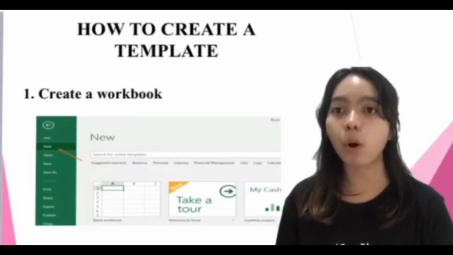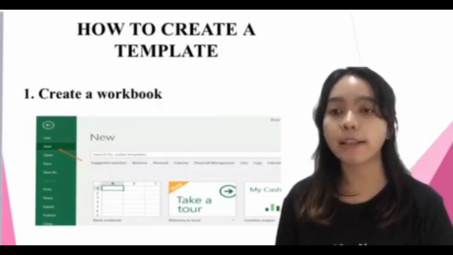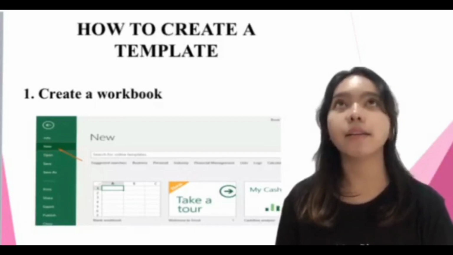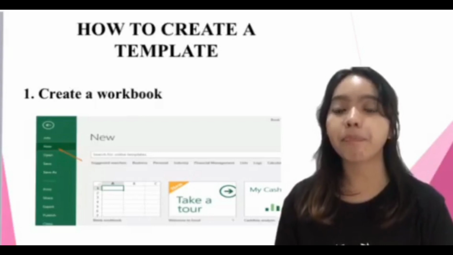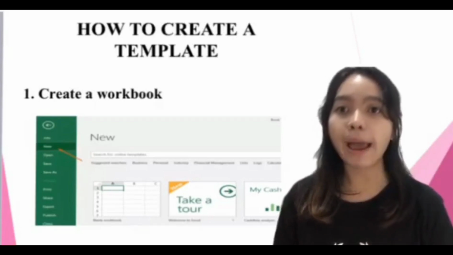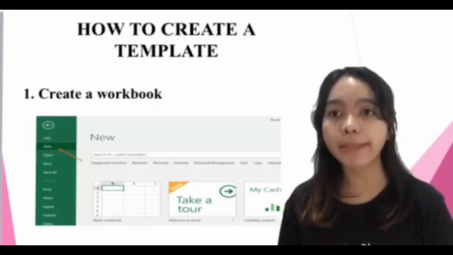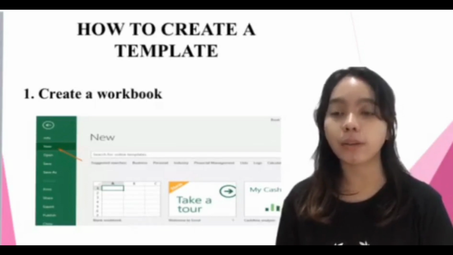Save your template by going to File, Save As, and choose the path that is defined in the step above. Name the template and Save As Excel template. Close the template. When you want to use your template, go to File, New. You will see the words Office and Personal about halfway down the page. Choose Personal and select the template you would like to use.